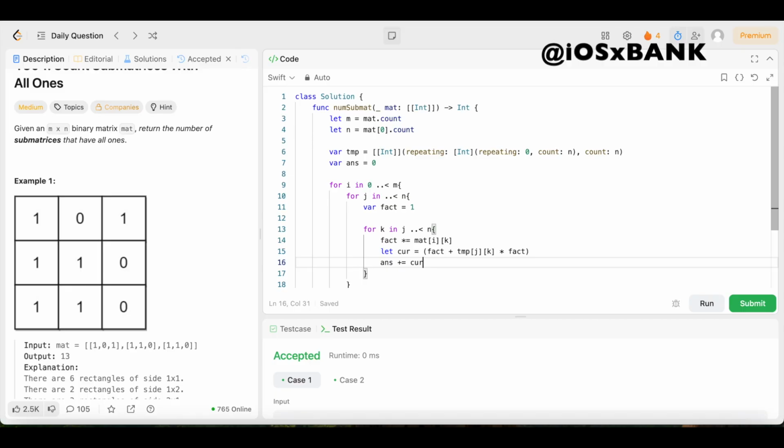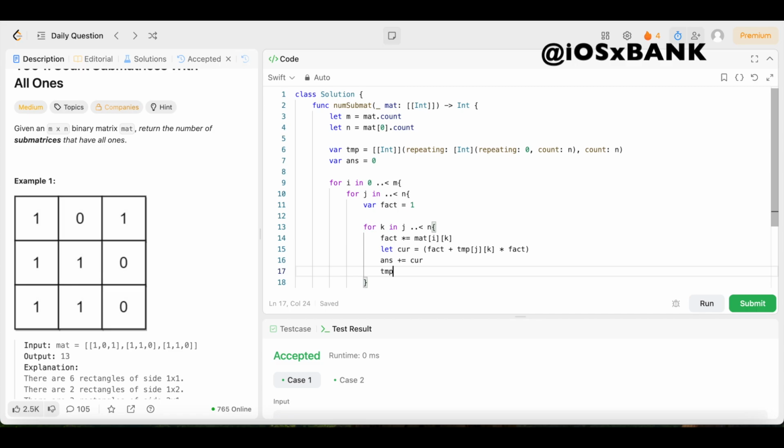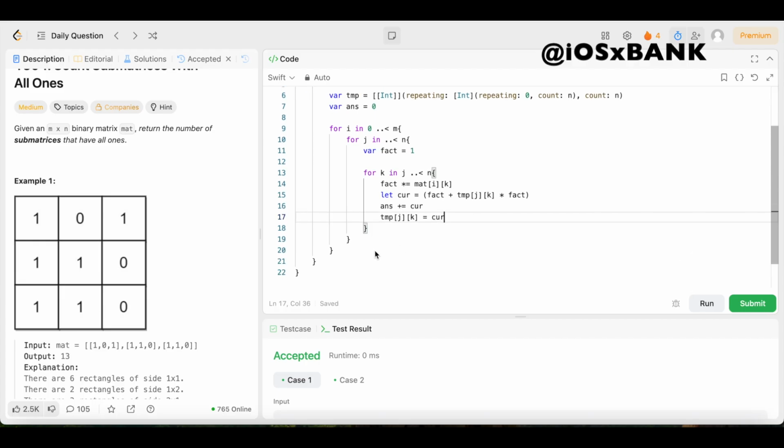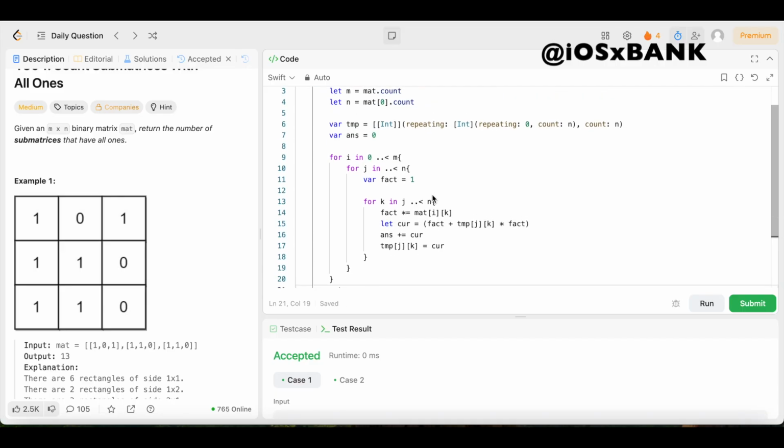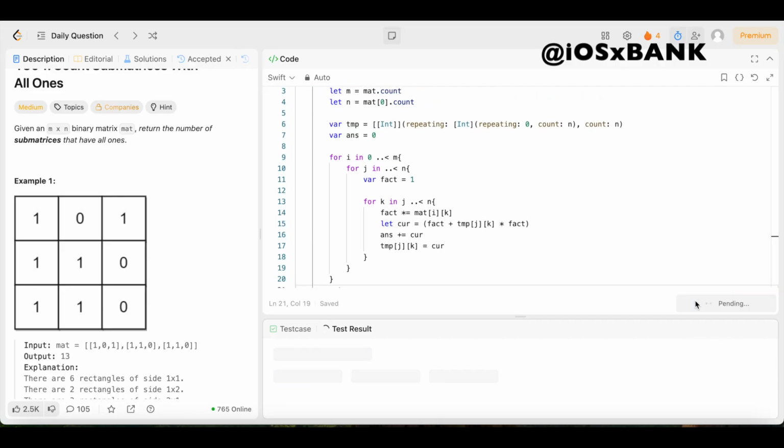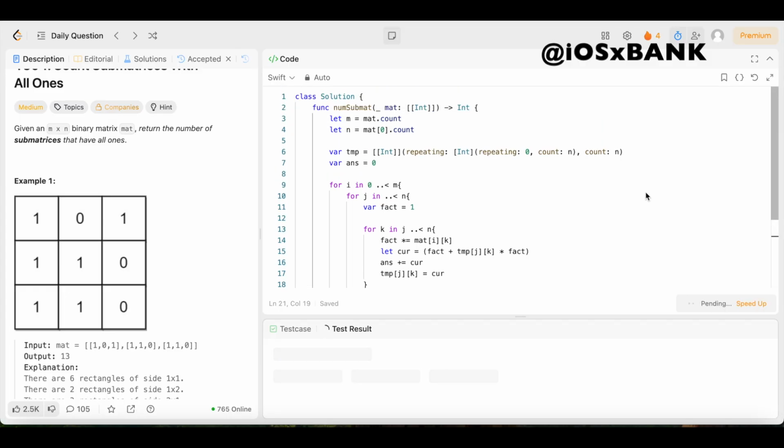Then we're going to update the DP state for the future rows by coming underneath this and saying tmp[j][k], and we're going to set that equal to cur. Then all we have to do is return our final answer by coming right here and saying return ans. And that should be all she wrote, y'all. So let's give it a run and see how it runs first before we submit it.